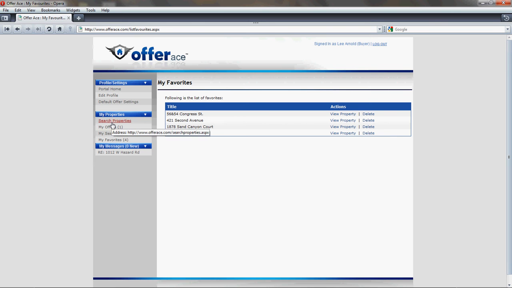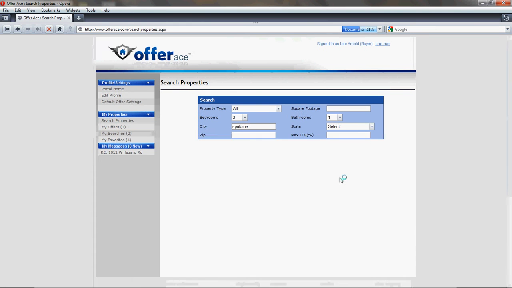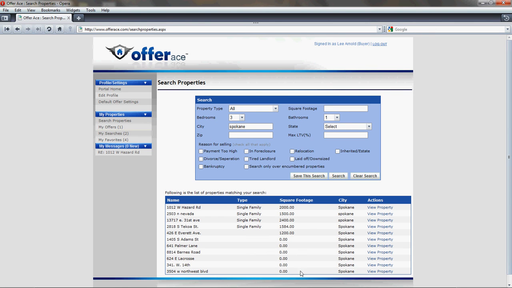Next thing I might want to do is go back to my searches. I want to be notified anytime a 3-bed, 1-bath plus property enters my hometown, or any place I'm looking. I could look as far away as Florida, which is complete opposite of Spokane, Washington. I could look in California. I could look in Seattle. But just for the sake of this, Spokane. So we've got any 3-bed, 1-bath property coming up in Spokane.